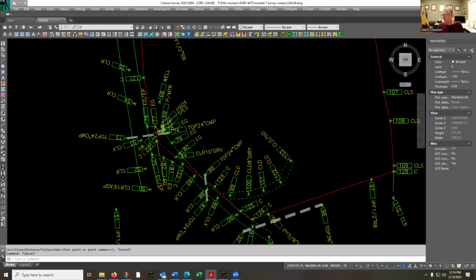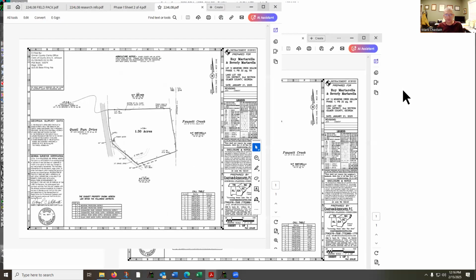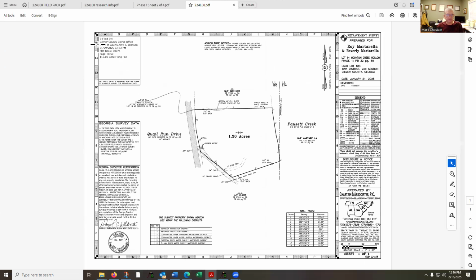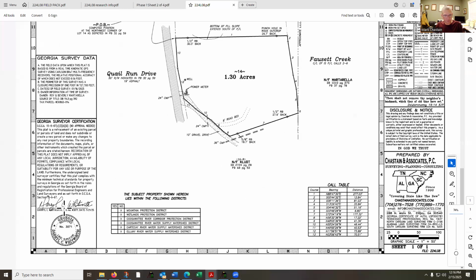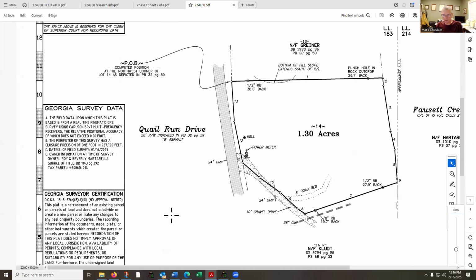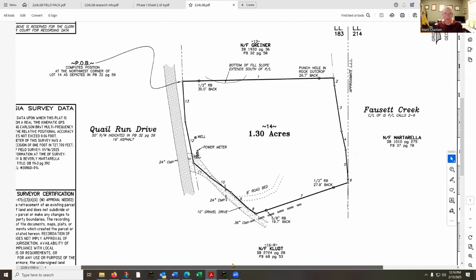So I'm going to pull over and show you the end product. This is the plat that was produced by our firm. It's been recorded in the clerk's office. I'm going to zoom in. Again, this is Daryl Whitworth, a very competent surveyor in our firm. He's been with the company since the 1990s. I guess he's 27, 28 years now.